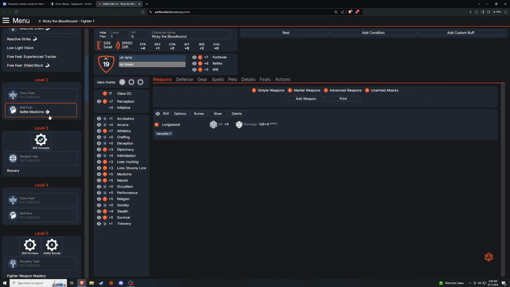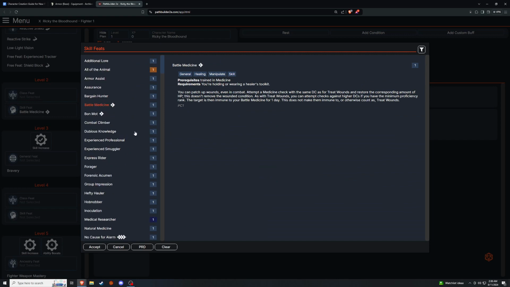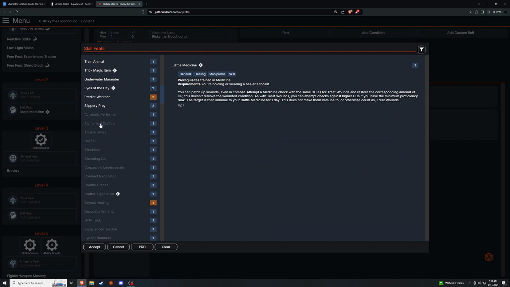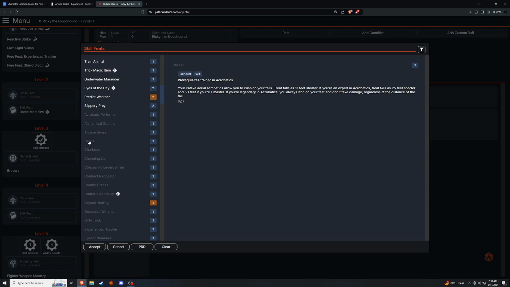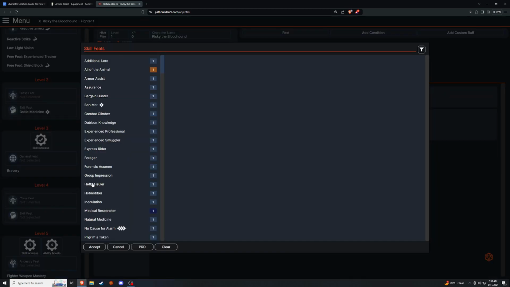Then the thing I love about Pathbuilder is it's not going to let you select things that you don't have access to, or at least it puts them at the bottom. So you can see all of these things I have access to. Down here, there's a bunch of grayed out feats that I don't have access to because I don't meet the requirements. So for example, Catfall, if I click on it, prerequisites, trained in acrobatics. Our character is untrained in acrobatics, so I don't have access to those skill feats that require me to be trained in acrobatics.